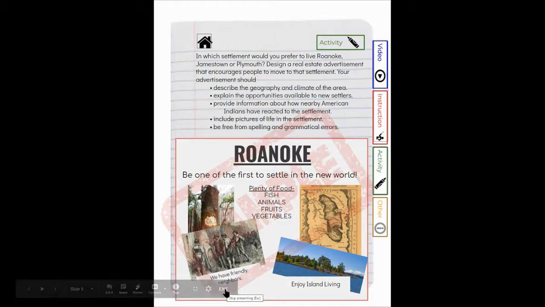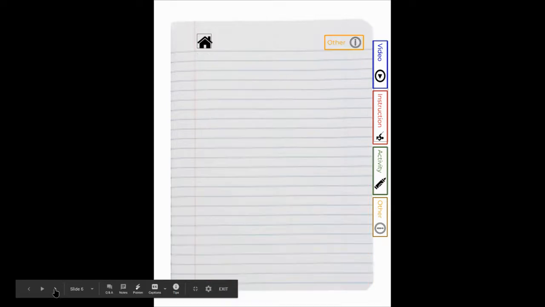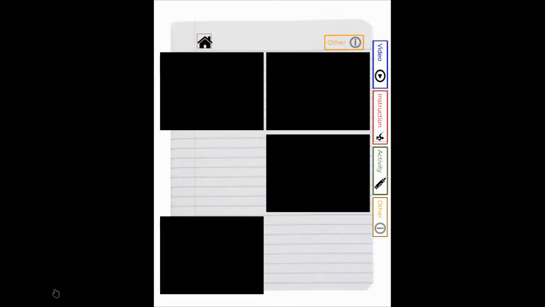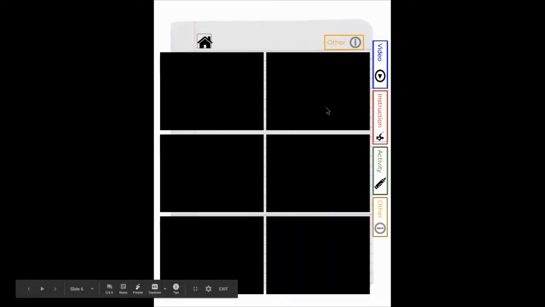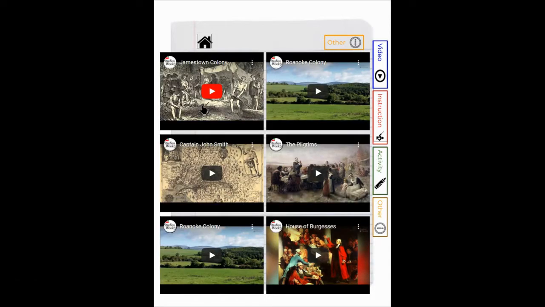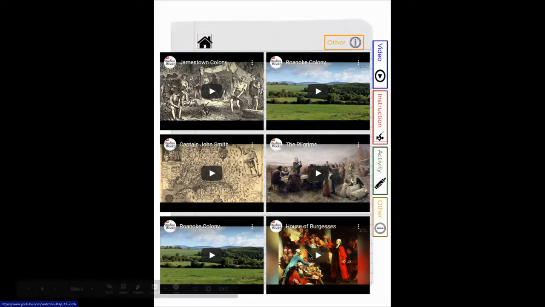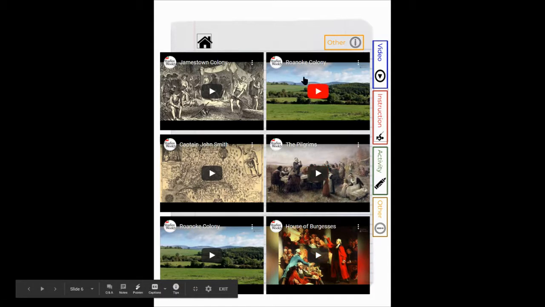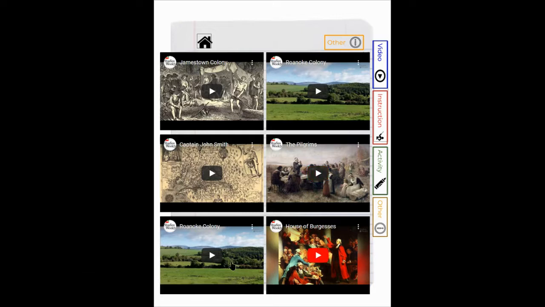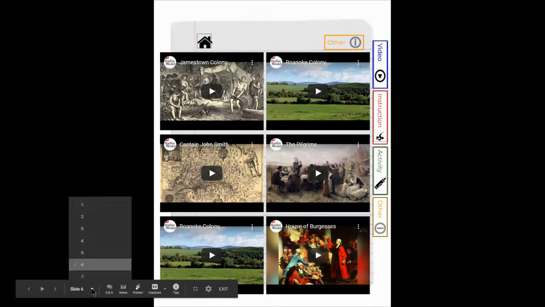Now, as always, when it comes time to complete the activities, you're going to have to exit and go into edit mode in order to edit the slide and do your own work. The other page has additional videos, and in every one of the 3 lessons, these videos are all the same. So maybe you're going to watch the House of Burgesses when you talk about Jamestown, and get some more information there. Or maybe you want to watch it in advance so you know what the topics are going to be coming up.